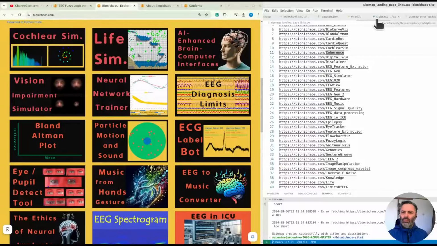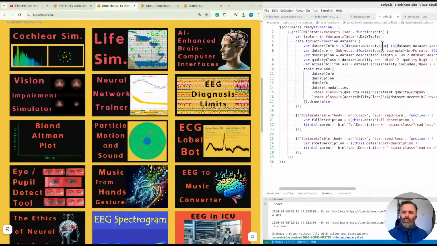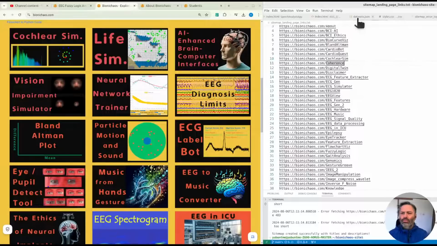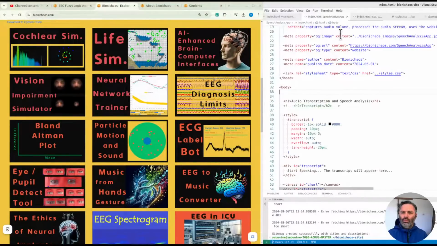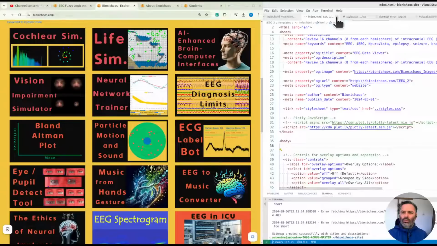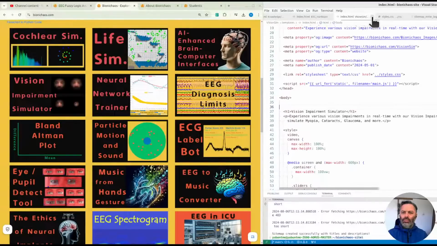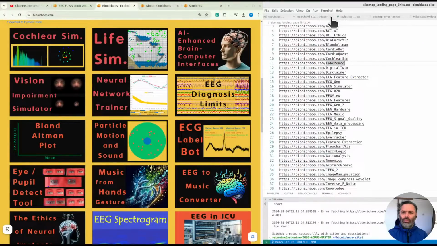28. Cochlear simulator. This simulator visualizes how cochlear implants stimulate the auditory nerve based on audio input. It includes interactive controls for adjusting the number of electrodes and filter settings, demonstrating the functionality of cochlear implants in real time.